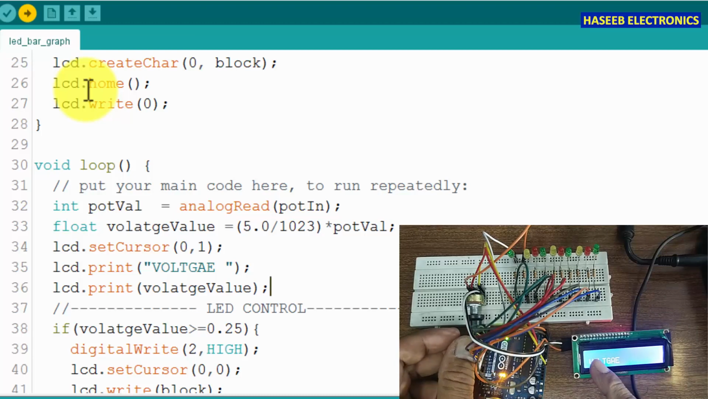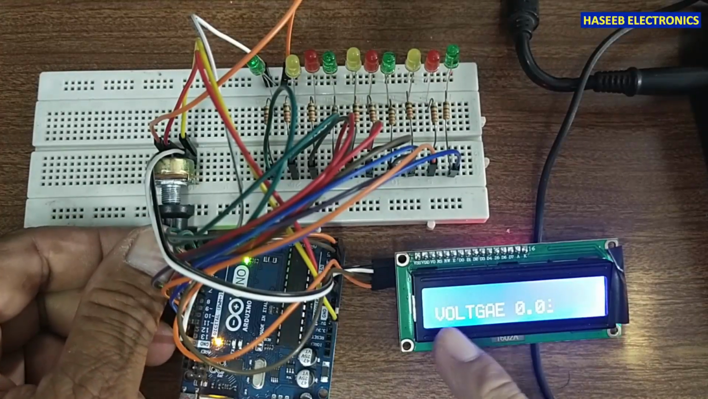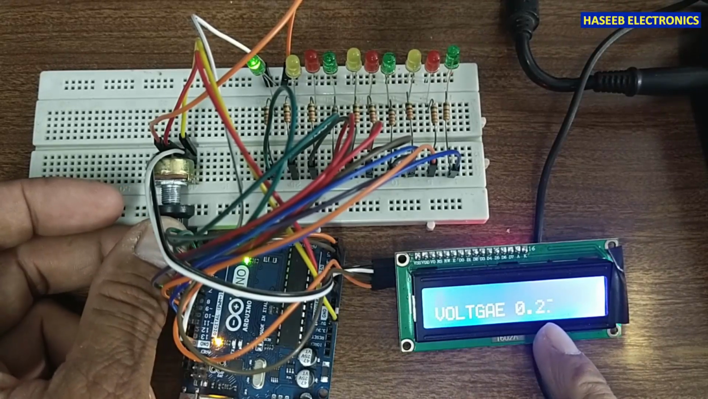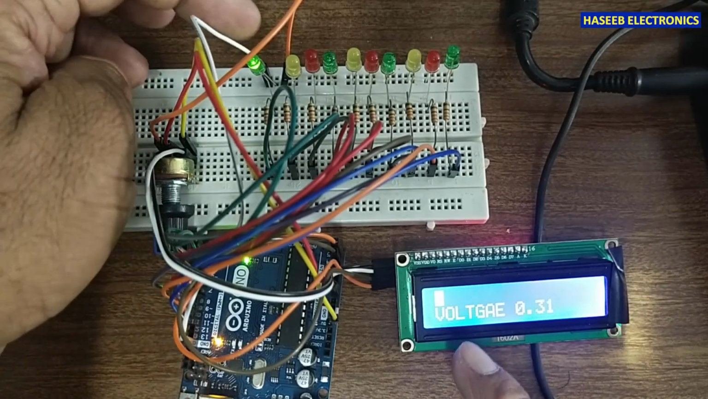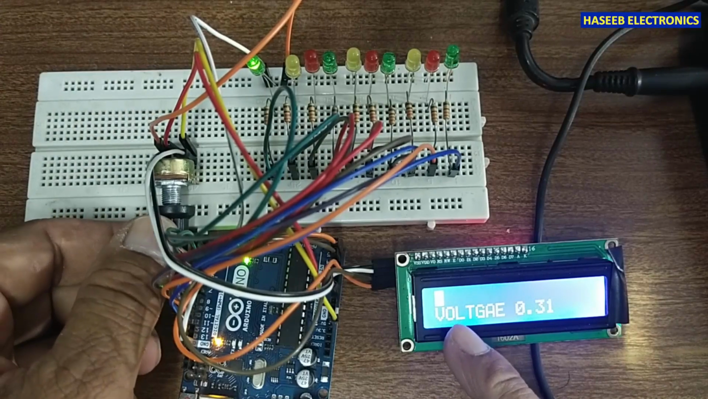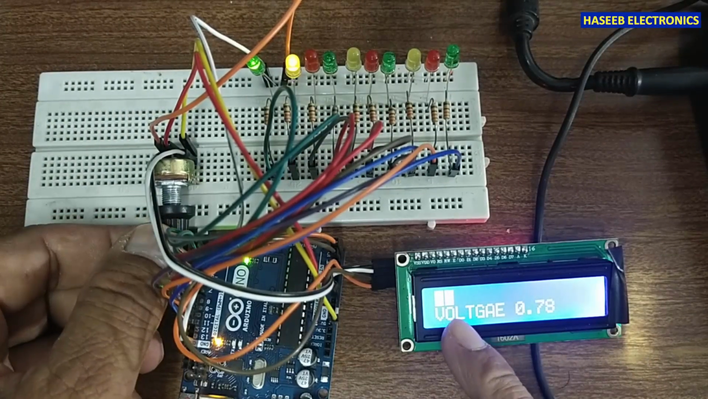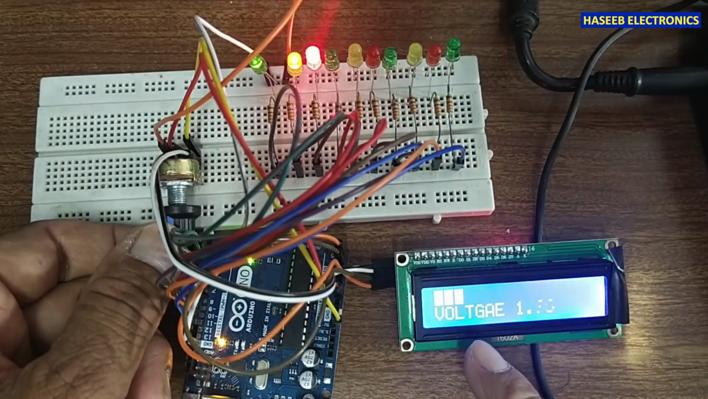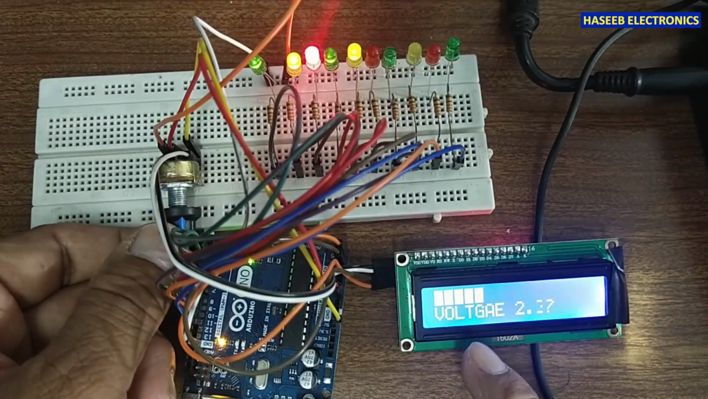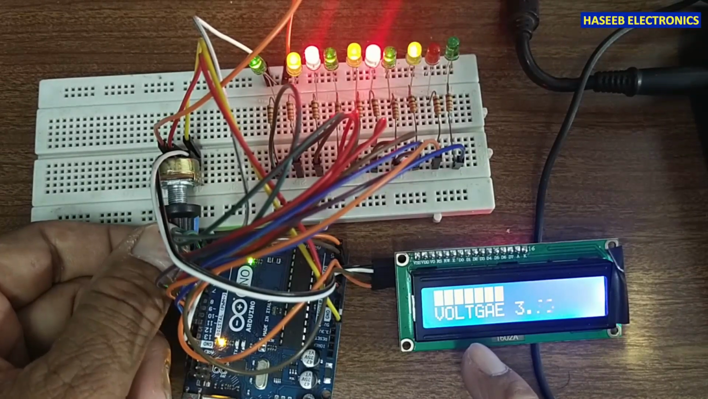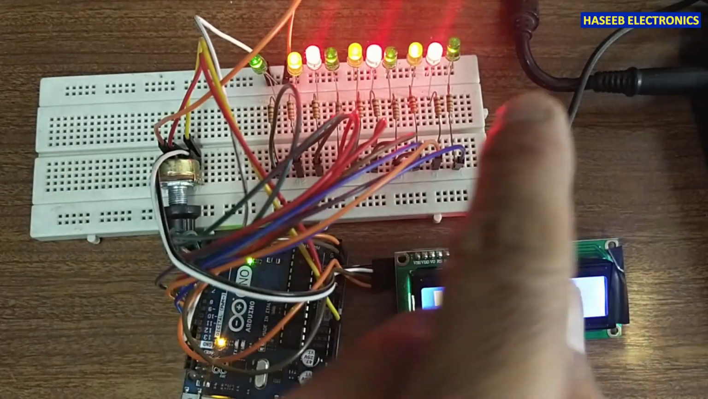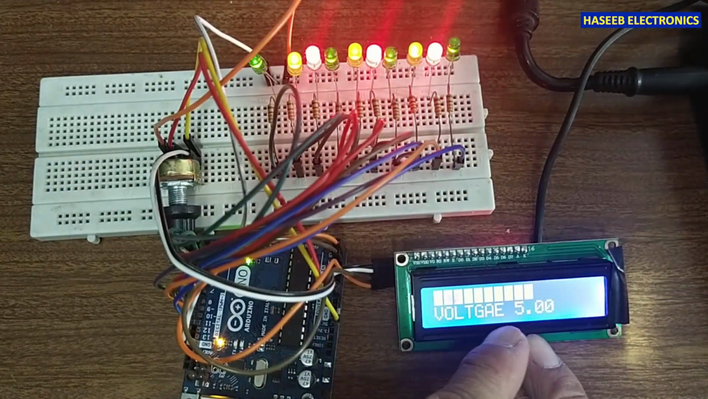and it will display the bar. Now it is 0 volt and no LED is on. When the voltage level is greater than 0.25, the first LED is on and the first indicator is on. At 0.75, the second LED, second indicator. 1.17. Yes, that's good. At 5 volt, all LEDs are on and the voltage is 5 volt.